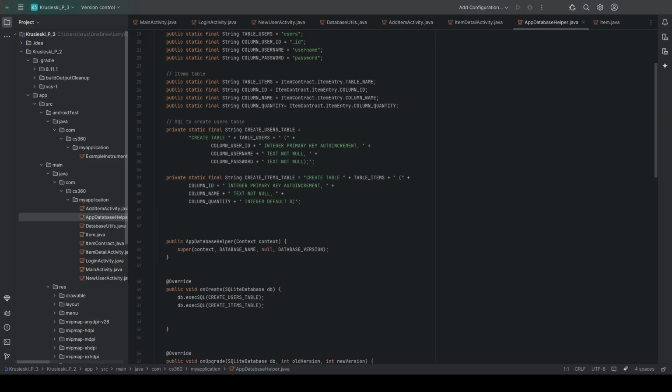We'll begin with AppDatabaseHelper.java, the class that forms the foundation of the application's data layer. This file extends SQLiteOpenHelper, meaning it controls database creation, version management, and the execution of SQL statements. Inside this helper, the database is defined as app_data.db with a version number of 1. Two primary tables are created here, the users table and the items table.